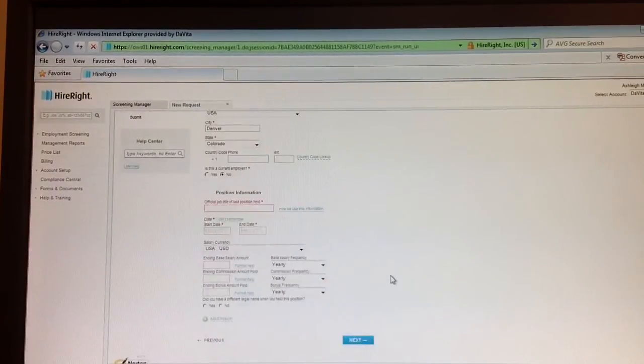After that, you will enter in the position information. You will type in the position of the employee, the 2-digit start date, month, and the 4-digit year, and the same for the end date, a 2-digit month and a 4-digit year. Then select Next.